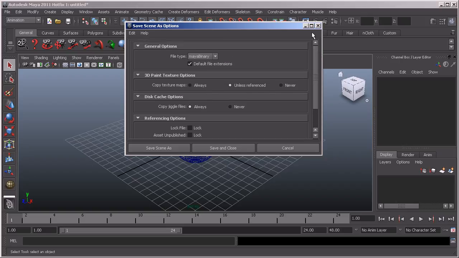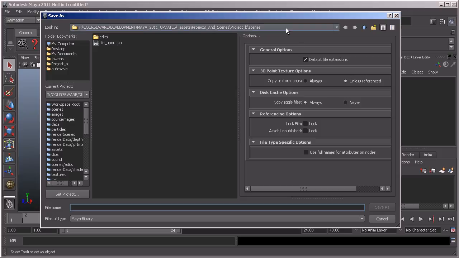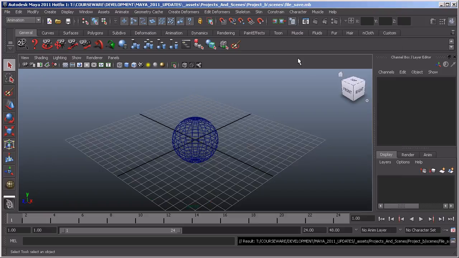I'm just going to leave it at the default, however, and leave all of these additional options inside here as they are. Hitting Save Scene As, this will take me into the scenes folder of the current project, and I can just save this as File Save as an example. Hit Save As, and now you can see that my scene has been saved in this location with that file name.